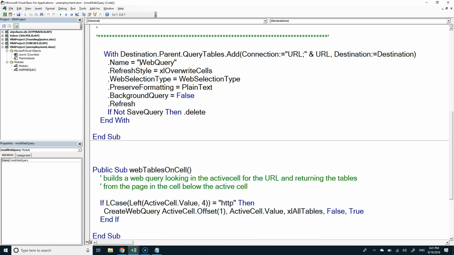But what I've done is I've just written a couple of procedures here that we can use to very easily generate a web query. Everything in this module called mod web query over here is just some procedures for building web queries on the fly without having to record yourself doing it. It's just code that says make a web query here.